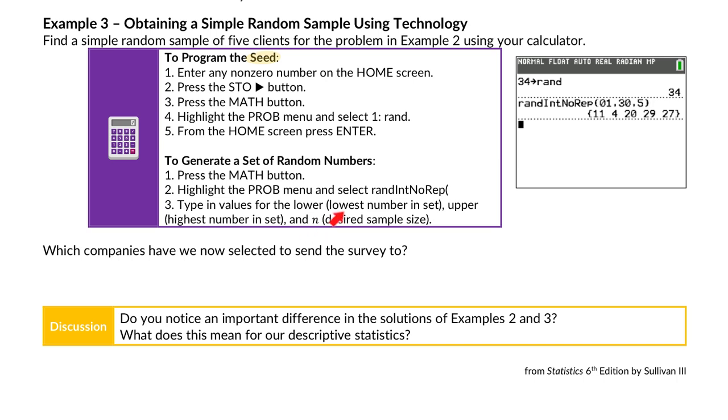When you press enter, it should go to the home screen and show you exactly this. You just have to press enter one more time for it to return to you a set of 5 random integers between 1 and 30. Did yours return the same numbers? Yes. Fabulous. If those are the companies we're sending it to, instead of using the table of random integers, which companies did this one tell us to send it to?